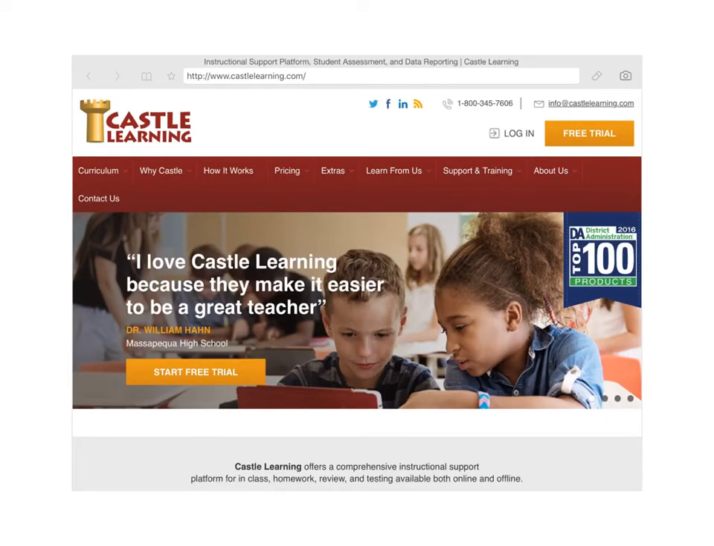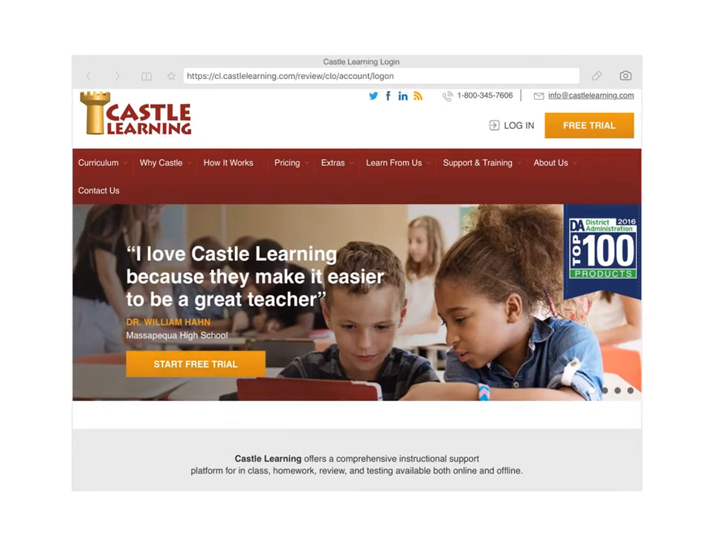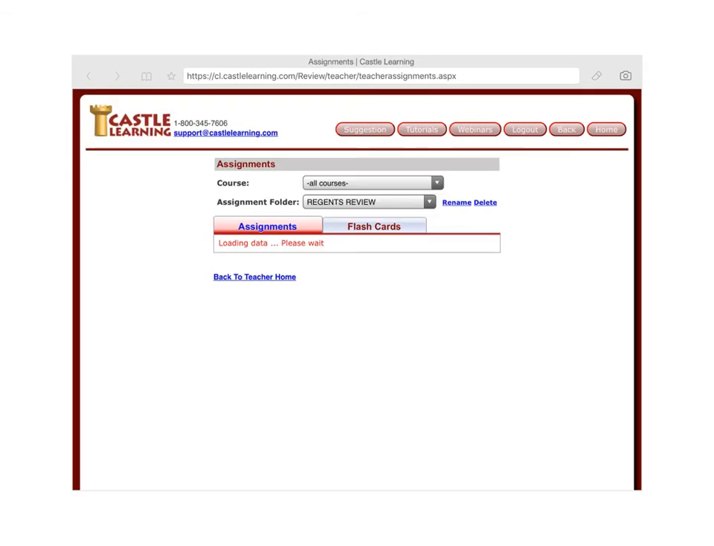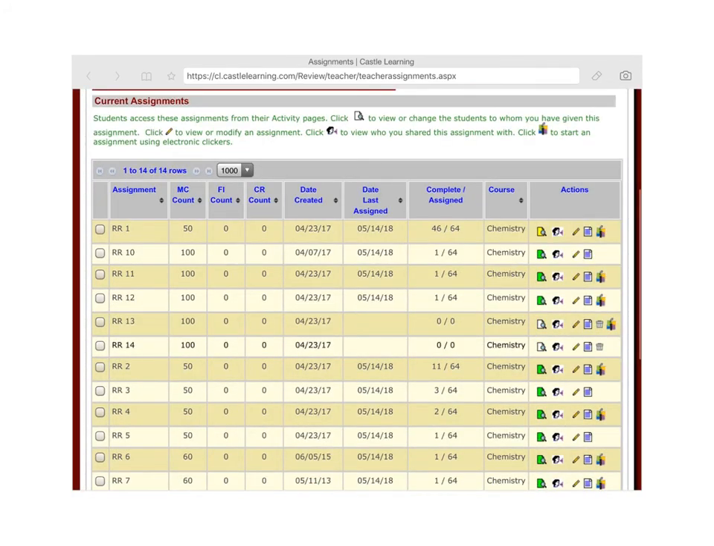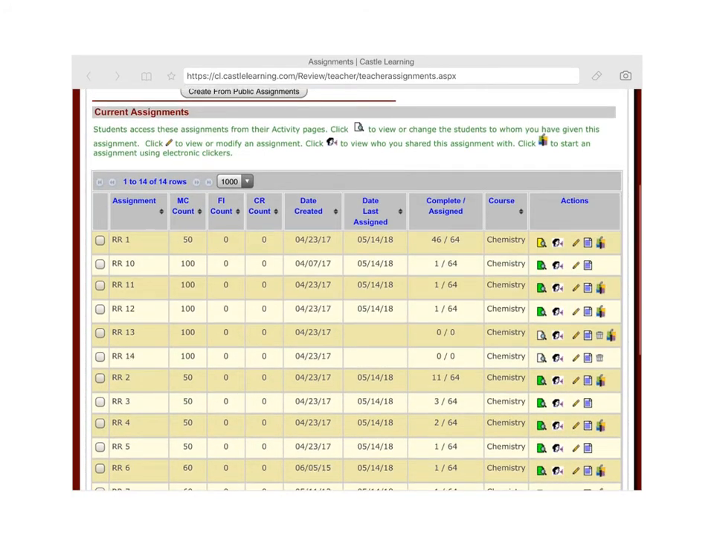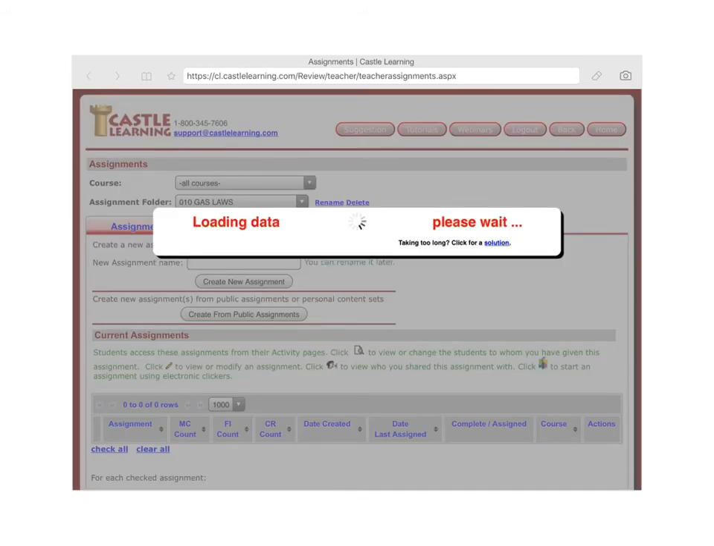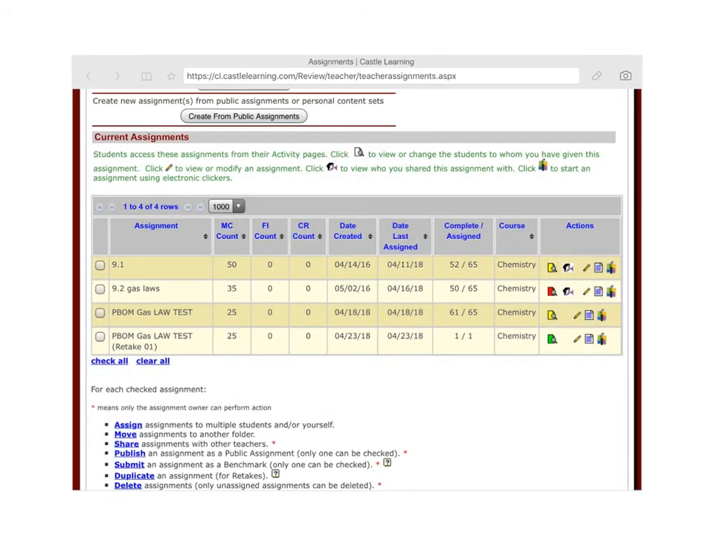Finally, for my final assessment in this unit plan, I use something called Castle Learning. The kids are going to log in, and once they're logged in, they're going to go to their assignments, and here are my assignments that I have assigned to them recently. But if you go to Unit 10, Gas Laws, I have a series of assignments that they will be taking. And those assessments, you can see the students have completed 52 out of 65, 50 out of 65, and these are all Regents-based questions, and they get immediate feedback.